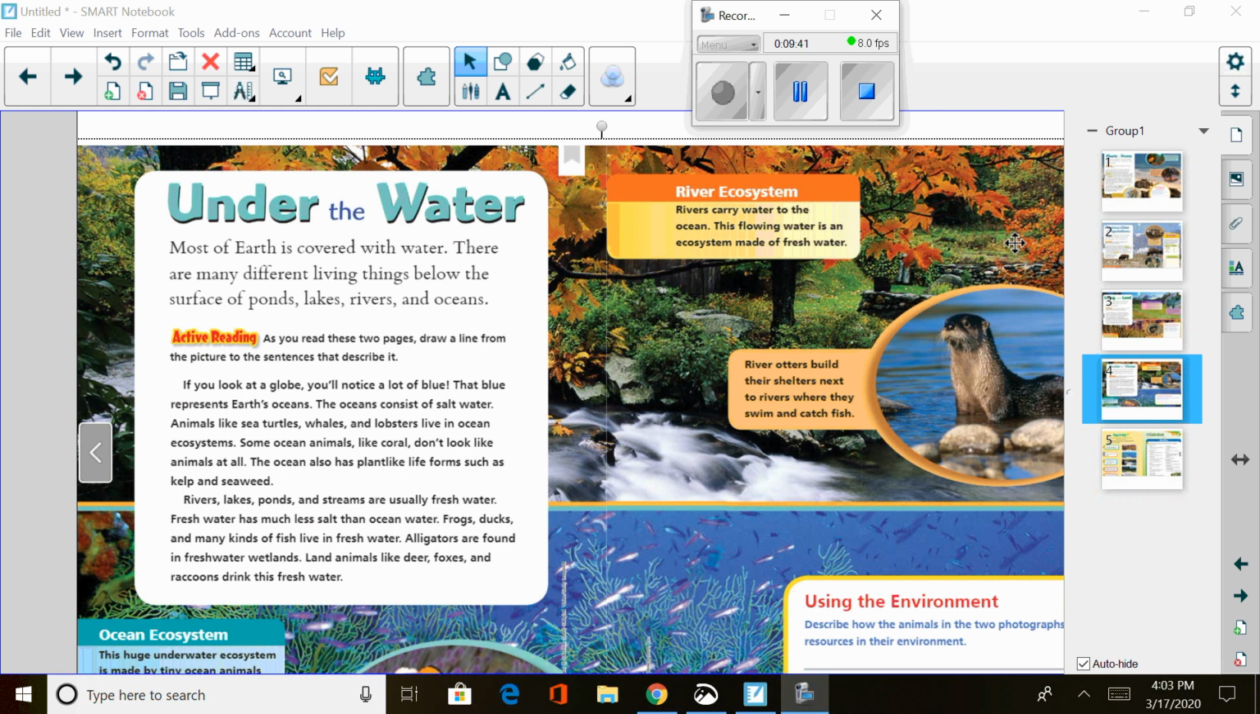She's adorable. Using the environment. Describe how the animals in the 2 photographs use the resources in their environment. So you're going to go back and you're going to look at the otter and the sea anemone, and you're going to answer this question.